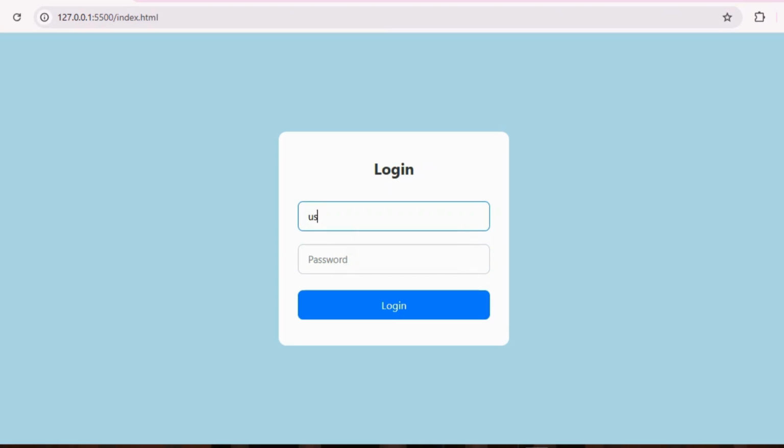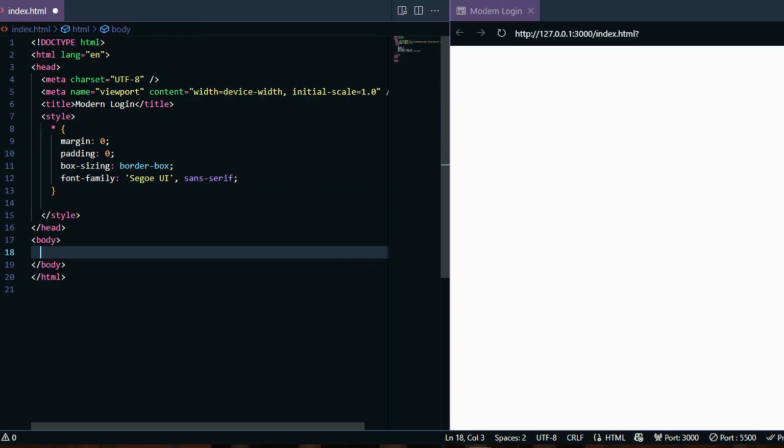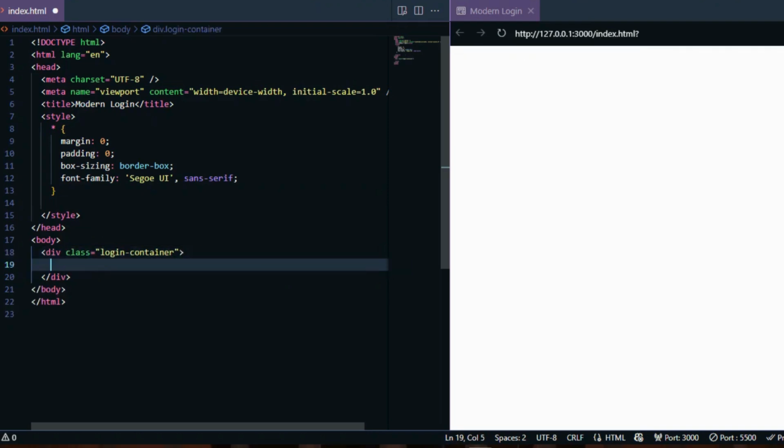Today we create a modern and clean login form using just HTML and CSS. First, here's what it looks like once it's done. Centered, minimal, and responsive. Let's jump into VS Code and start building it step by step.